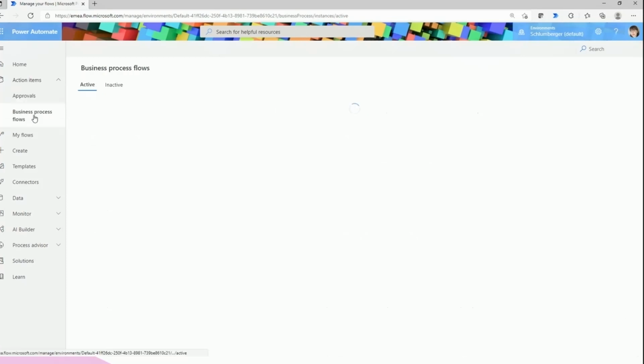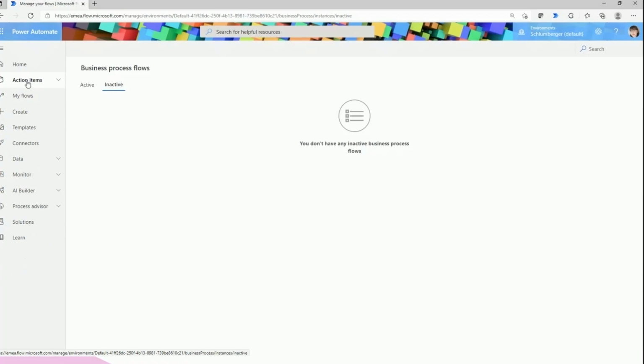Let me check business process flow and see if we have any active. I don't have any process flows here, and I don't even have inactive ones. It's the place you can see if you have any business process flow. If it's active, it will be here. If it's inactive, it will be here also. So in the next session, we will do our first business process flow, and I will guide you, we will make it active and inactive, and we can see how it will appear here.